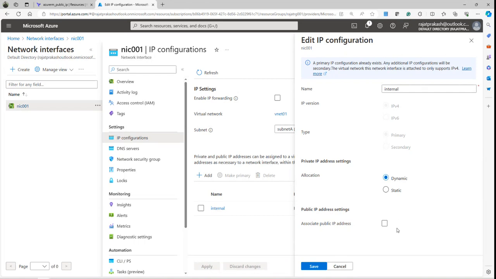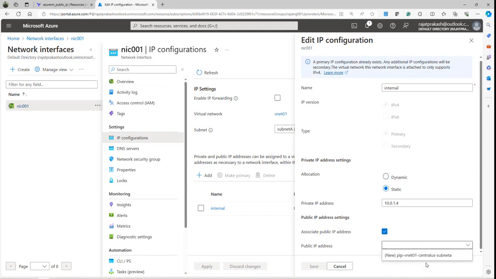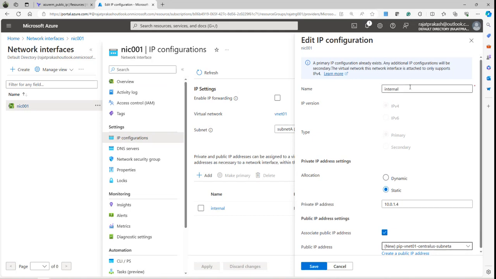So the option here is internal. Here I will be choosing associating the public IP address. I will be selecting the public IP address which I created, selecting my value and the private IP address, and then choosing the public IP address. So this is the manual way to attach your public IP address to the network interface card.